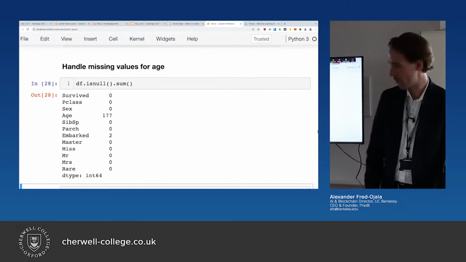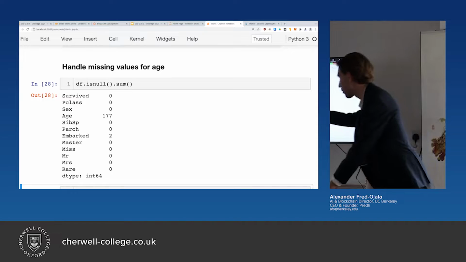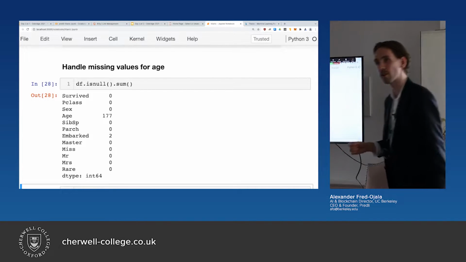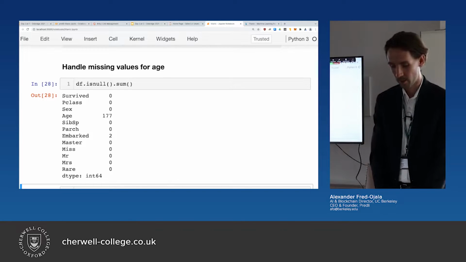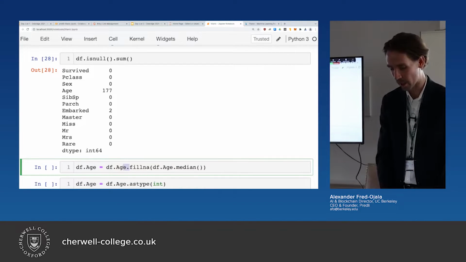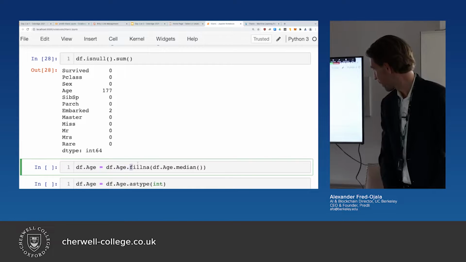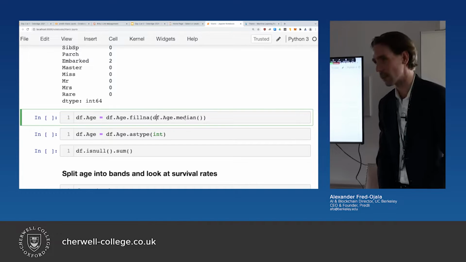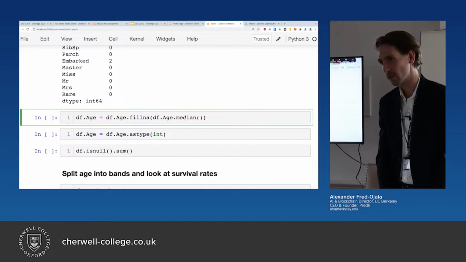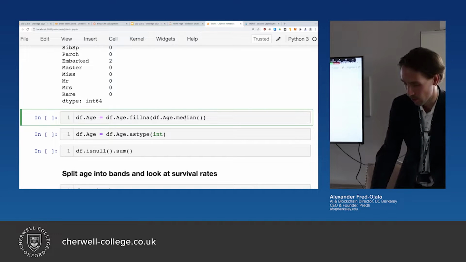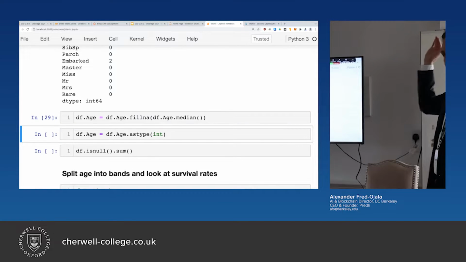We can see here that for all of the columns, we have 177 missing values for age and 2 missing values for embarked. What I'm going to do here is fill these missing values. So I'm taking the age column, filling the missing values with the median of the age column, so that was the 50th percentile. So all the missing values are now going to be the median.